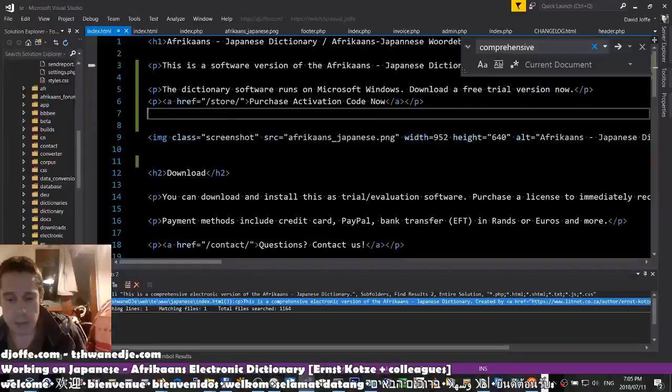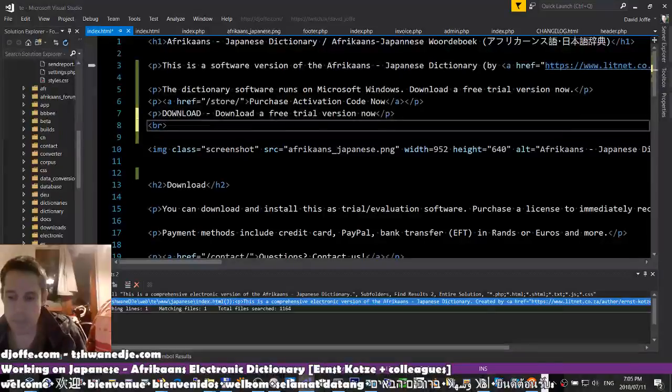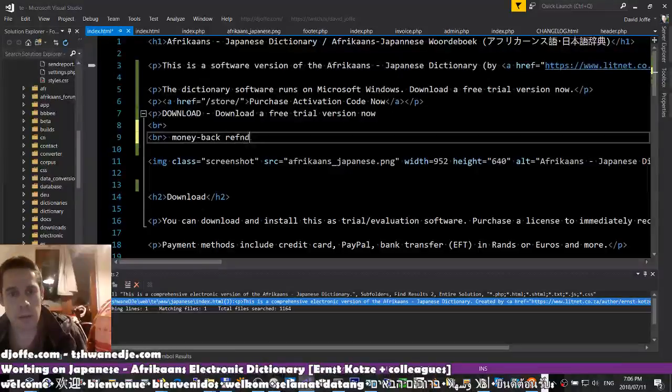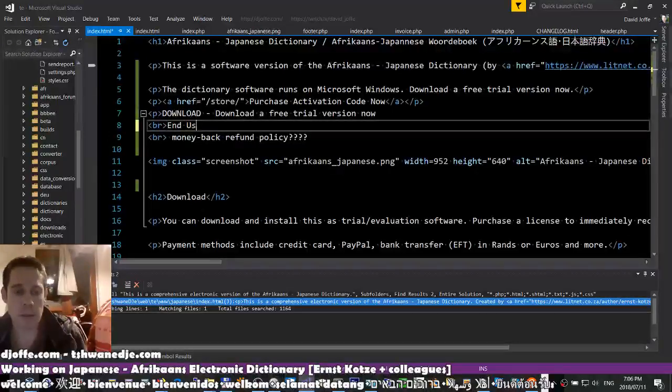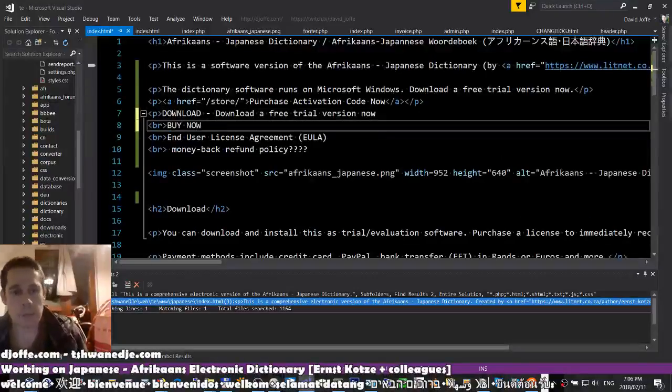I think there should be 3 big buttons, 3 big things. Download. Policy. We need a link to the end user license agreement. And we need a banner link.